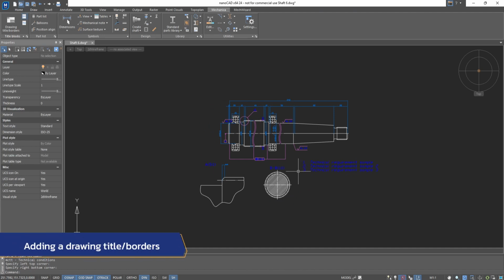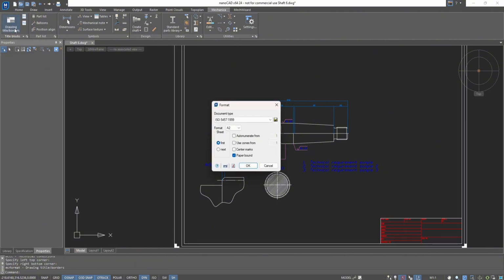On the same tab, click on the leftmost icon, Drawing Titles or Borders. The Format Settings window opens. The Document Type drop-down list is used to select a document template from the list located in the Database section. Depending on the type of document, the appearance and accessibility of individual elements of the format dialog changes.